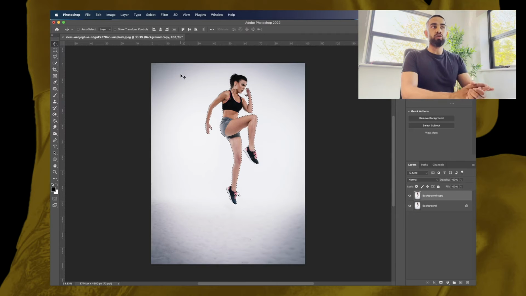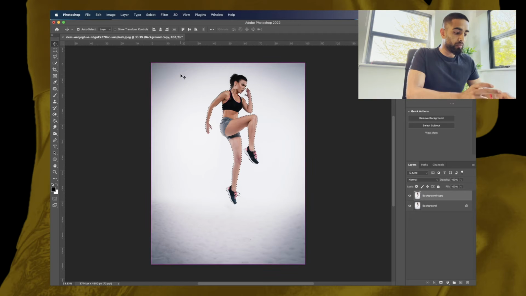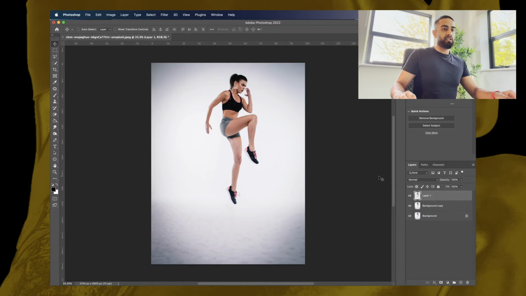So quick note, when I say command, I'm talking in terms of Mac users. Command on Windows is control, just to get that out of the way. So we're going to Command C, which is Control C, copy the image, Command V, paste. Now we want to hide the layers below.